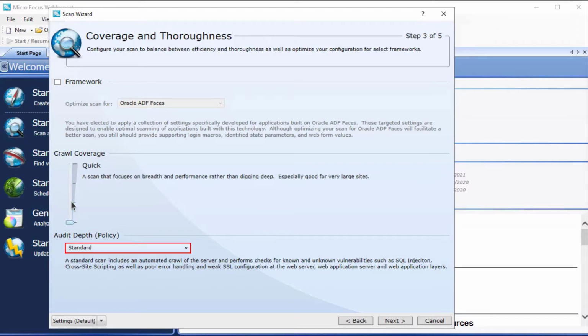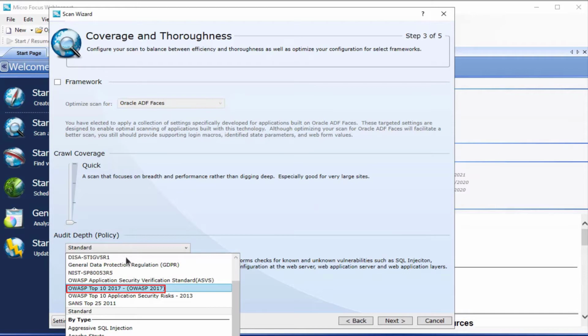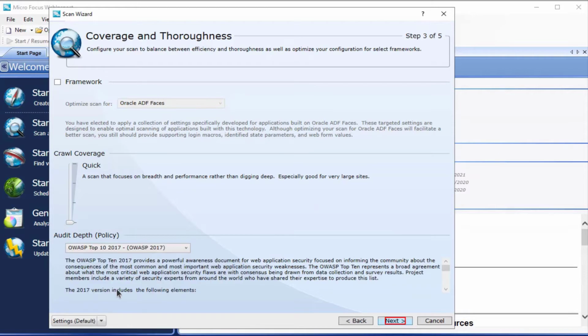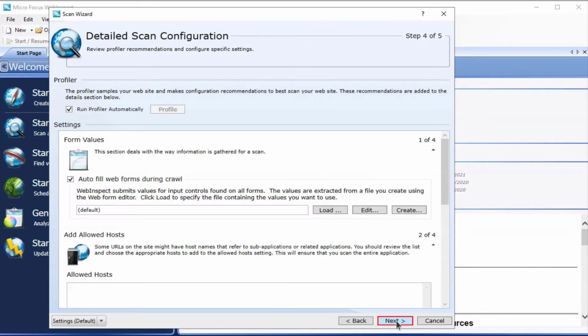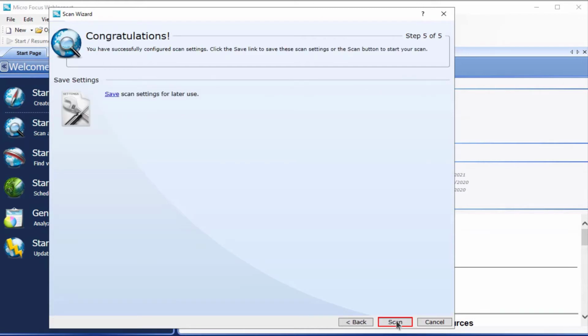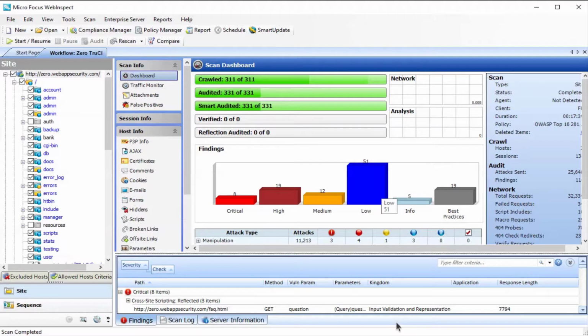You want to change the audit depth policy. So click that drop down, select the appropriate policy, and click Next. And Next again. Select Scan. Allow scan to complete, and you're good.